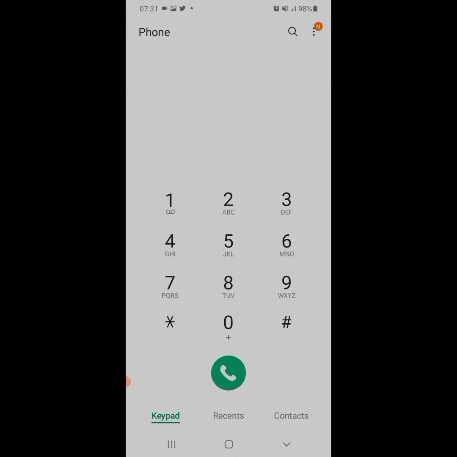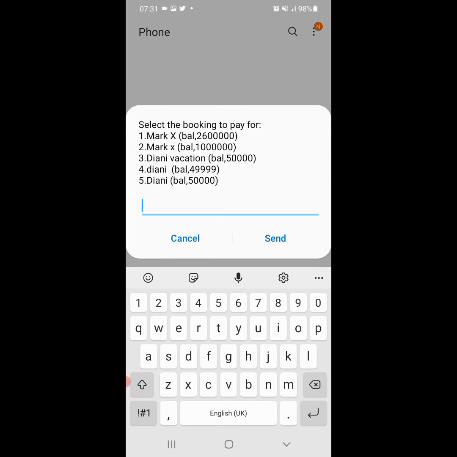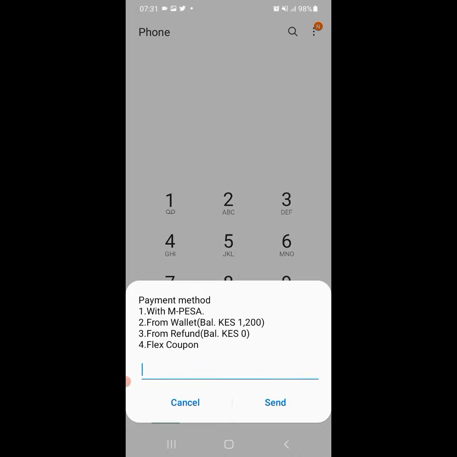Select the Make Payment option. Select the booking that you want to pay for. Let's have Diani as the booking we want to pay for.